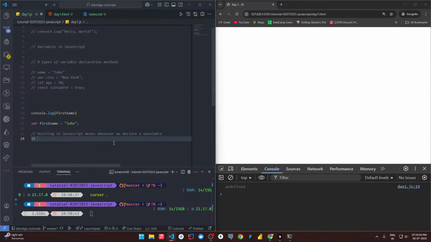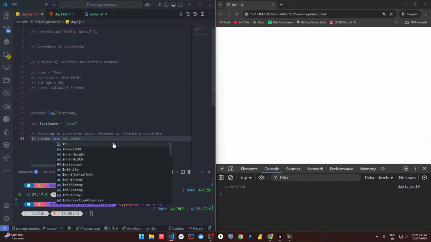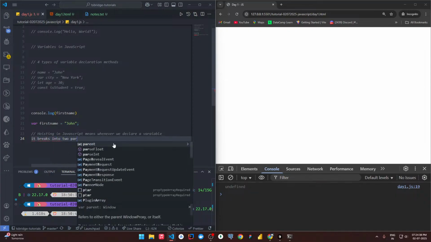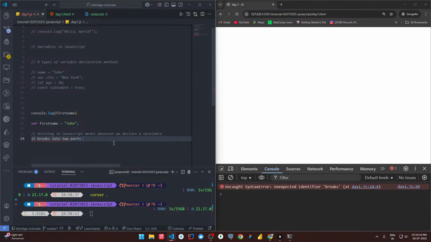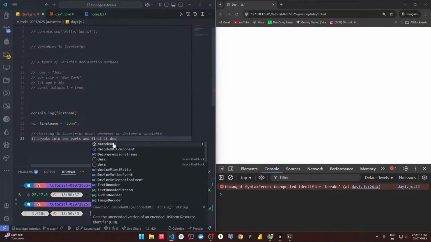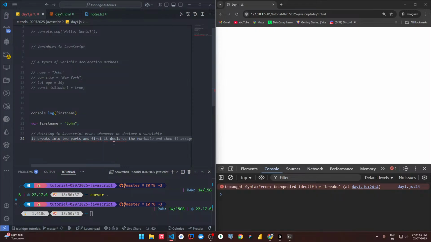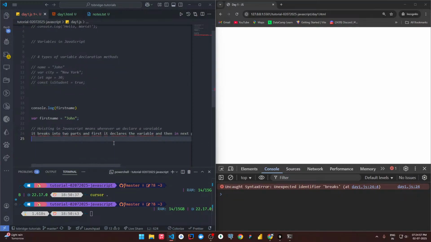it breaks into two parts. First it declares the variable, and then in the next part it assigns the value to the variable. So let me explain this.